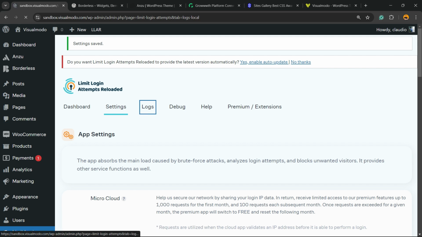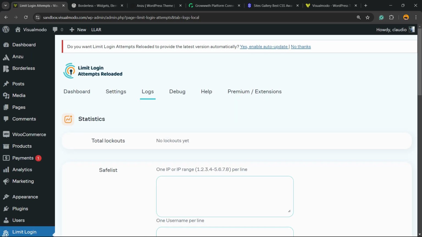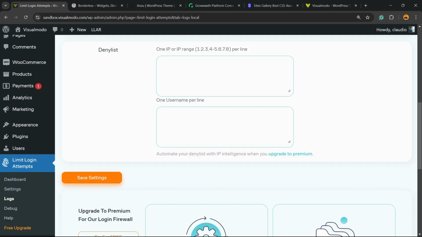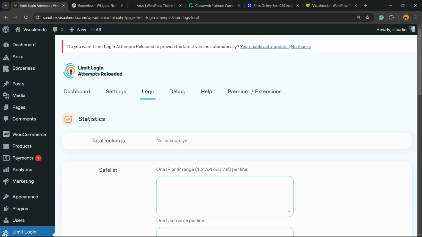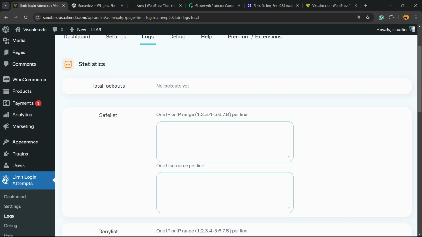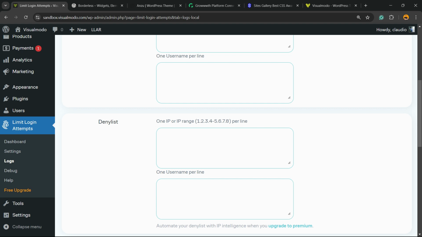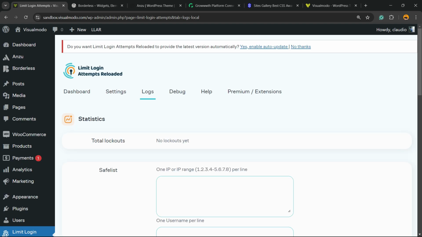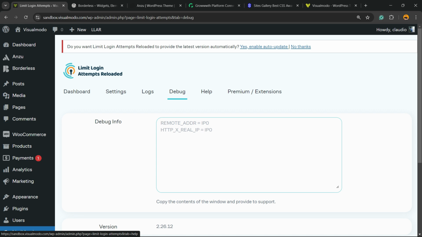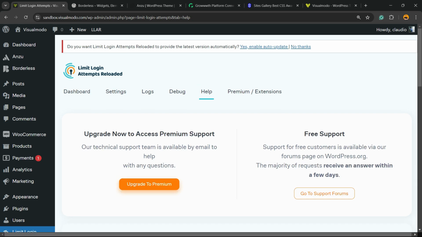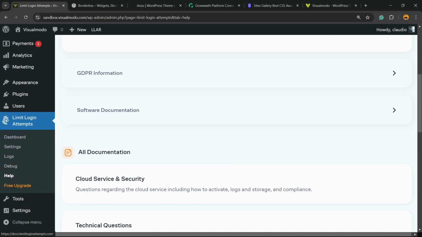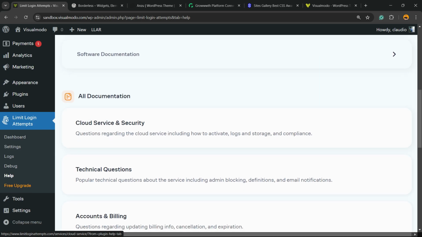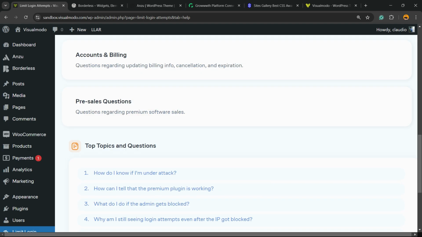We have the logs. So you can explore the logs and you can review the lockouts right here. A very important option: you can add an IP address to a safe list or a deny list. So you can use these options right here. We have the debug option and we have the help material. You can get free support right here. You can see the software documentation and all of the useful links right here.